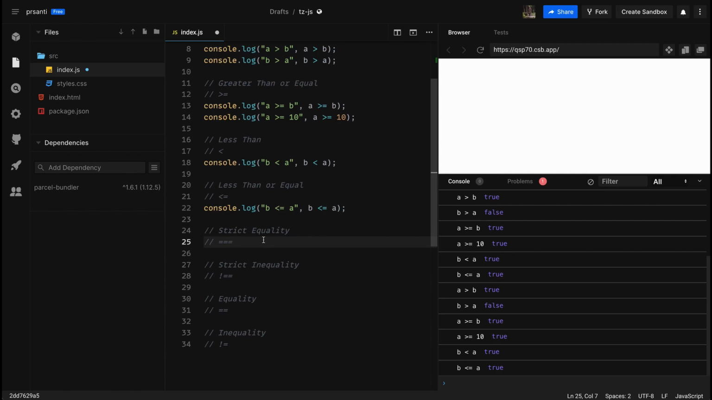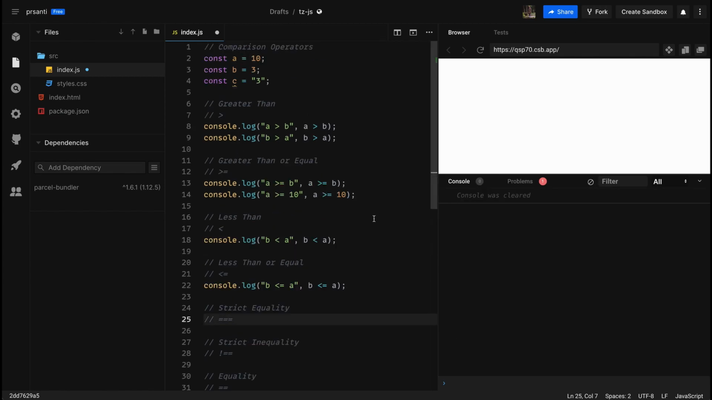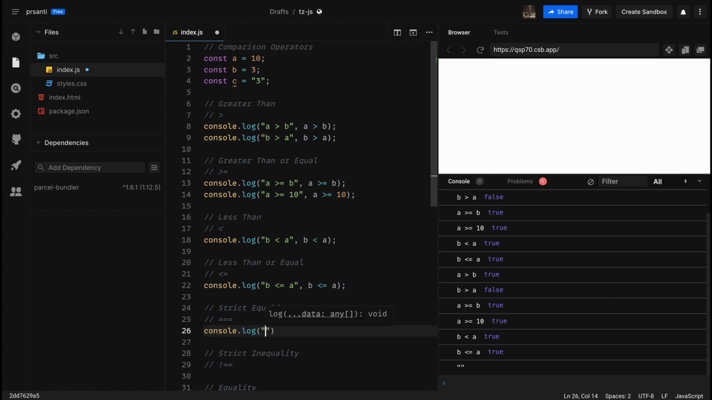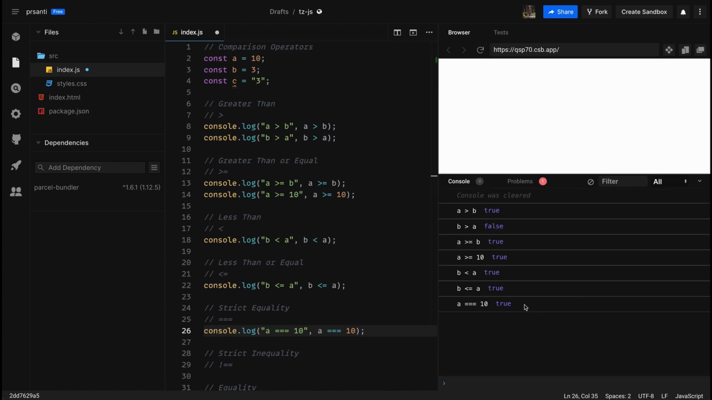Next, we have the equality operators. The first one is strict equality. Strict equality checks if the two values are equal to each other and if they are both the same data type. Take a look at this code here. We are going to check if a is strictly equal to 10. We write this using 3 equal signs. And if we run the console, we get true.